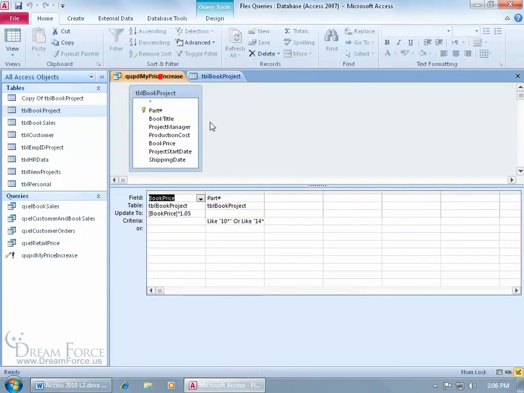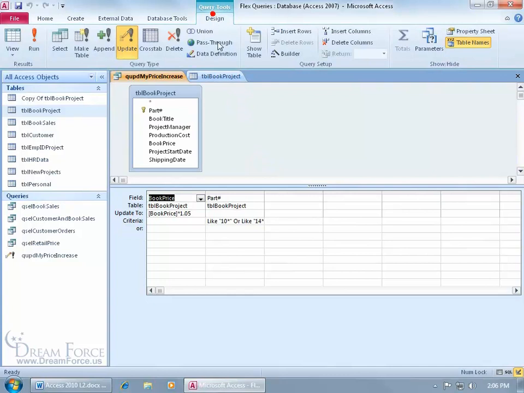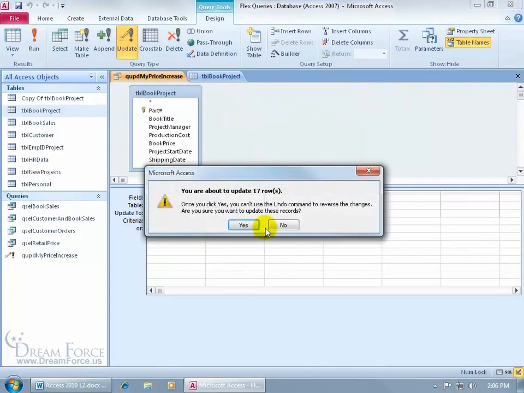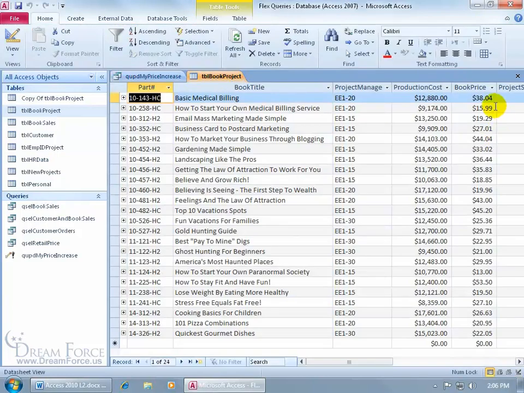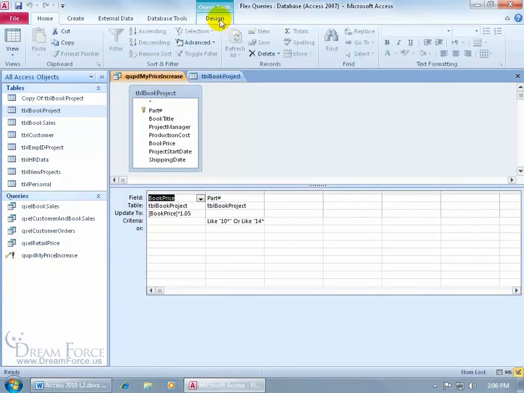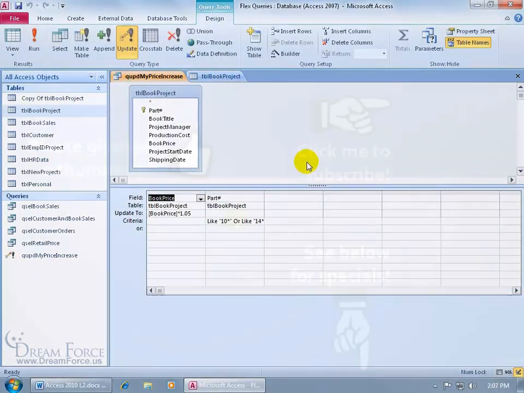And of course, I can come back in here and just go nuts. Click on the Design tab and go, oh, let's run it again. Yes, I could just go mad with price increases here, and hopefully somebody will buy it at such a high price. And then, of course, go back to the book project table, and you can see it increased it. It was $36, now it's $38. So be careful, run it once, and if you don't want to run it again, then don't double-click on it, or don't come back in here on the Design tab and click on the Run button.